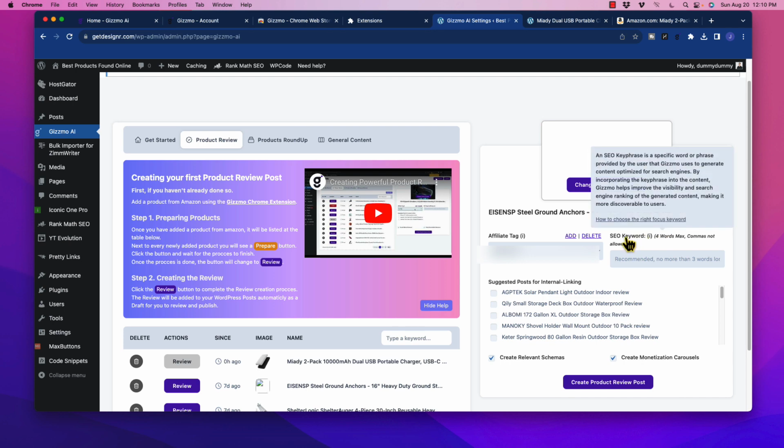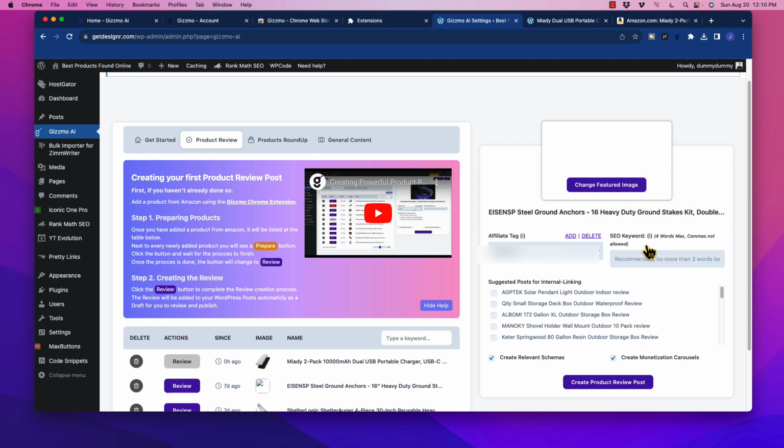And also, we can enter in a few SEO keywords. So if there's keywords that you want to use, whether it is the product name, usually that's going to be in the headline. But if there's something else that you want to put in there, you can insert that there as well. Now, a cool thing is that it gives you some suggested posts for internal linking. It will actually link to your other posts.